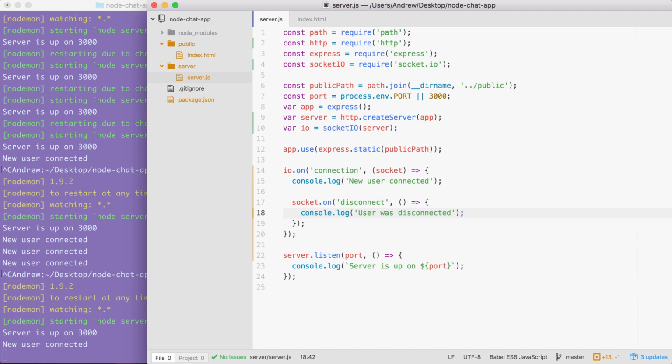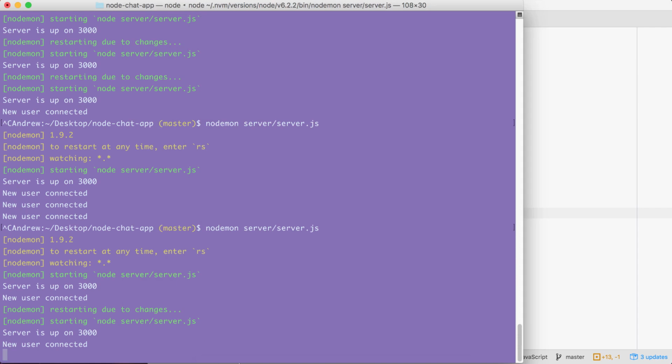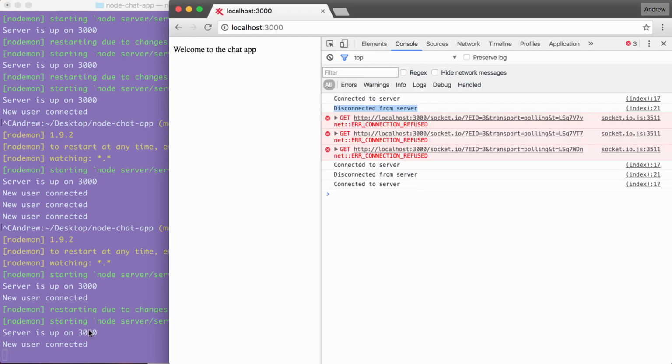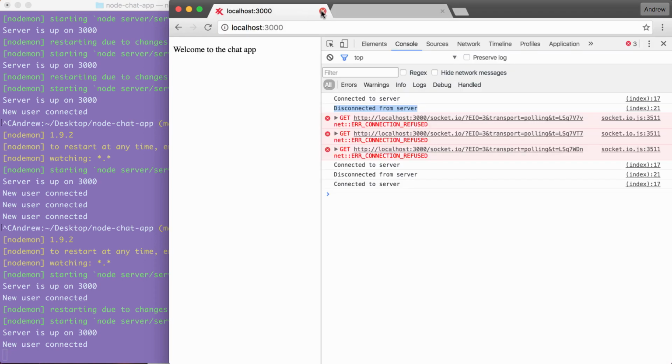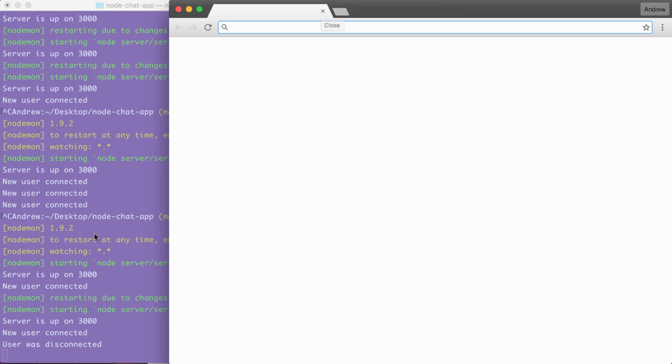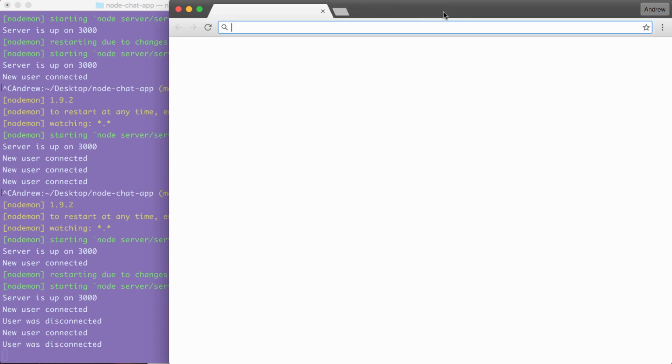And we're going to save the file, which is automatically going to restart our application. I'm going to switch to the terminal and then to the browser so I can see the terminal in the background. I'm going to open up a new tab so when I close this one, the Chrome browser doesn't close completely. I'm going to close the tab with the open connection, and right here inside of the terminal we get user was disconnected. If I open up a new tab and go to localhost 3000 live, right as I do it, new user connected prints, and as soon as I close it, bam, on the server, user was disconnected prints to the screen.